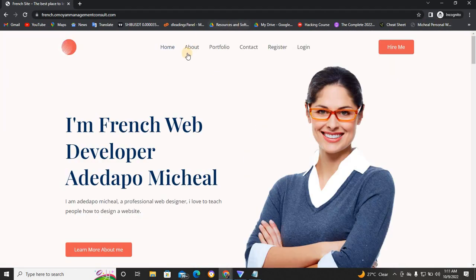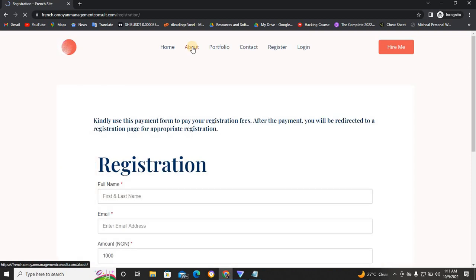But let us assume I want to see this particular place. I will click on this About Us. I want to see something there, so it will take me to where I can make a payment first. Can you see? Kindly use this payment form to pay your registration fee, and after the payment you will be redirected to a registration page for appropriate registration.